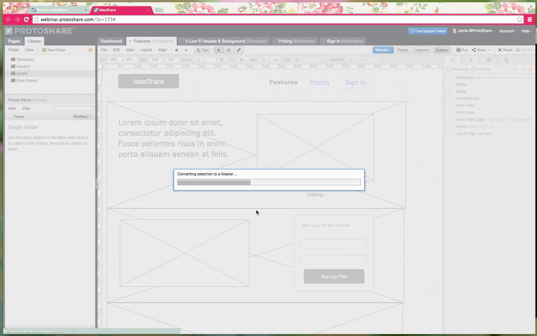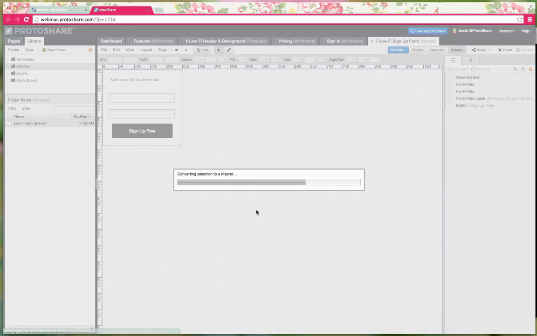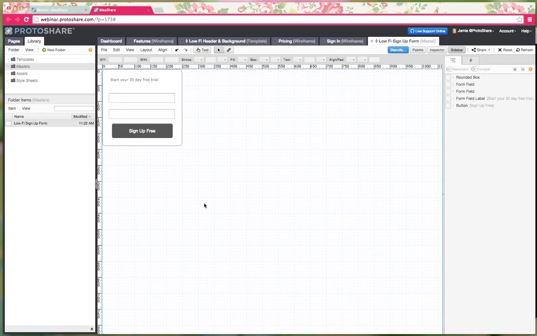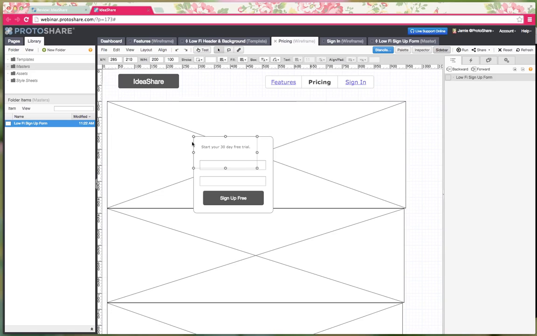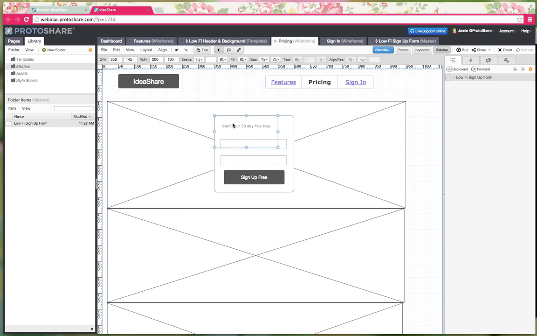Just like a template, my master is going to open up in its own design, and it's also going to automatically be saved into my library for me. And just like a template, any changes I make to my master are reflected on any pages that use it. But what makes the master a little bit different than a template is that it's more flexible. So if I go to my pricing page and drag out my master, you can see that it comes with a little anchor. And this allows me to place it wherever I want.